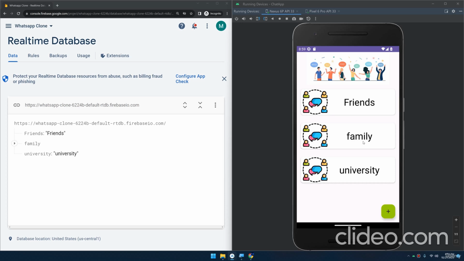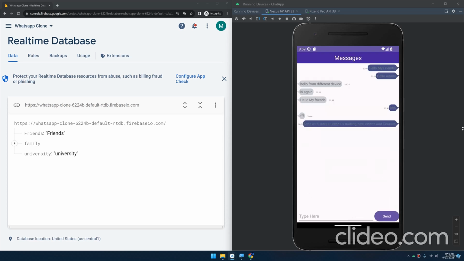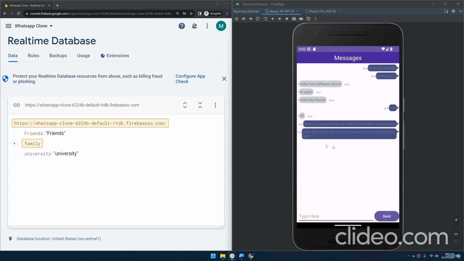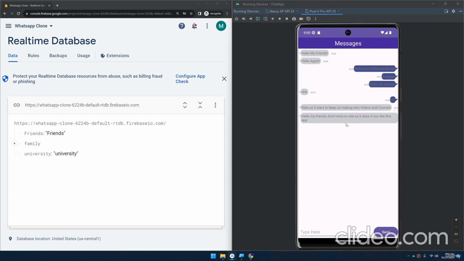Also, if you select the group, the app will direct you to the chat activity, and inside this chat activity, it will display your messages in purple and the other messages in gray. Let me test. Send. You can see I'm sending it and it's displaying the purple color. If I select another device, you can see that it's not in purple because in this device, I'm not the owner of these messages. So we're going to implement these concepts.